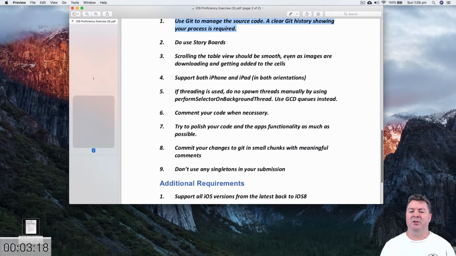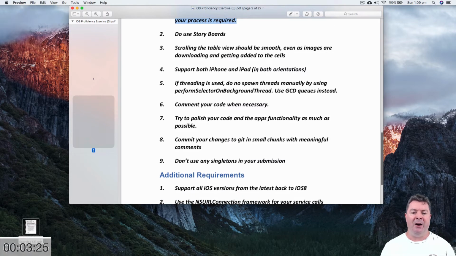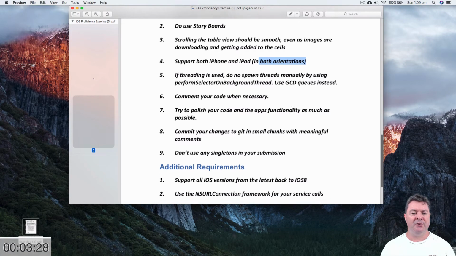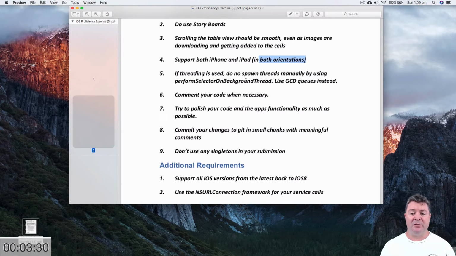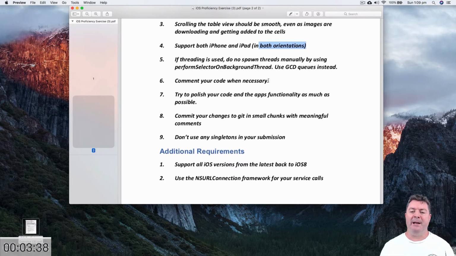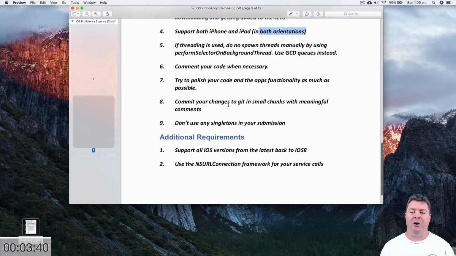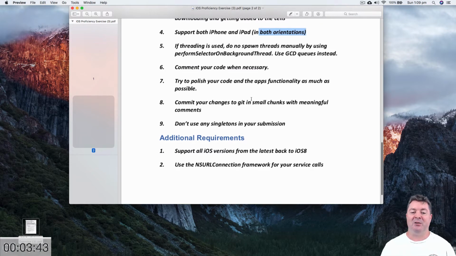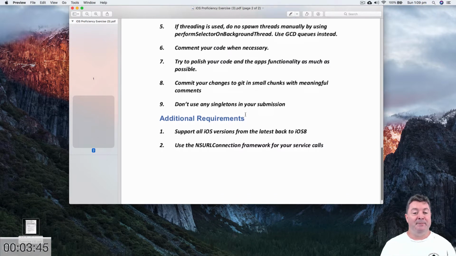Scrolling the table view should be smooth, even as images are downloading and getting added to the cells. Support both the iPhone and the iPad in both orientations. If threading is used, do not spawn threads manually by using perform selector on background thread. Use GCD queues instead. Comment your code when necessary. Try to polish your code and the app's functionality as much as possible. So I haven't done that yet. Anyway, commit your changes to Git in small chunks with meaningful comments, and do not use singletons.